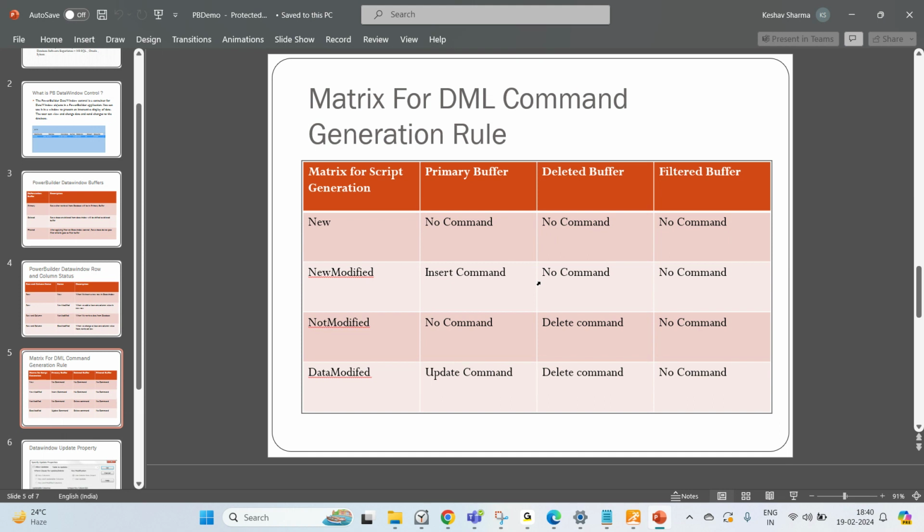Correct? In the case of not modified, that means you have retrieved the record and you just deleted that record and it is in deleted buffer. So that delete command will be created. And data modified, like if you retrieve the record, you change something, that means it is currently in primary buffer. And if you save, the update command will be generated. If you delete that record, that means only delete command need to be generated, no update command.